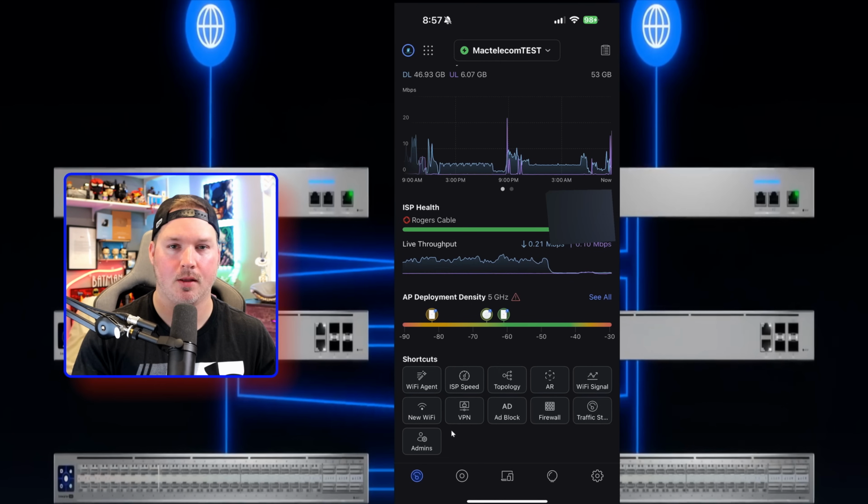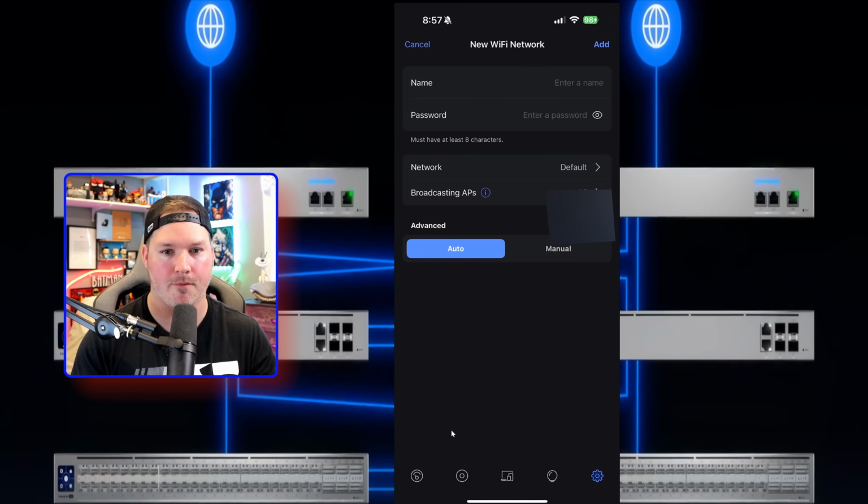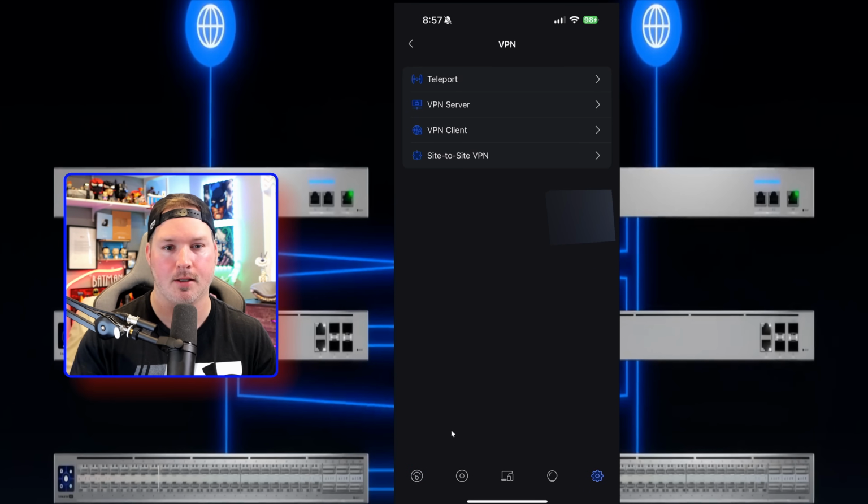The next section within the shortcuts is more to do with configuration. We can click on new Wi-Fi, and that's going to bring us over to our Wi-Fi settings to create a new Wi-Fi SSID. The same with the VPN. If we click on the VPN, it's going to bring us to the VPN page, where we can do Teleport, VPN server, VPN client, and site-to-site VPN configurations.